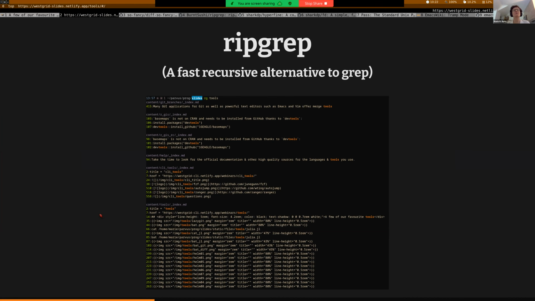Another tool is ripgrep. It's a bit of a pun because ripgrep is a tool that provides the binary rg, and rg stands for recursive grep, but rg is also a bit of a pun for ripgrep because it intends to be a replacement for grep. And to be fair, it is really much faster for recursive searches.